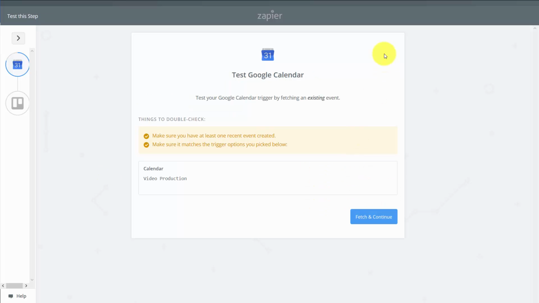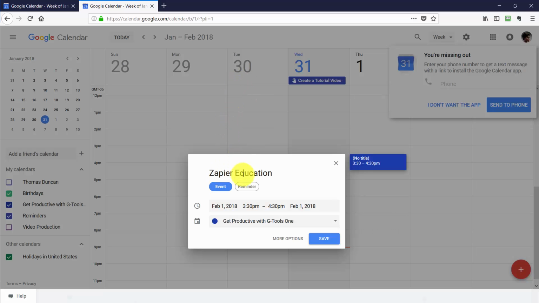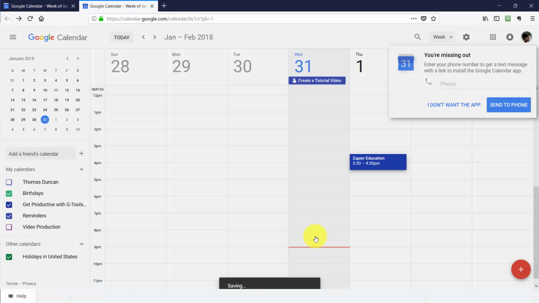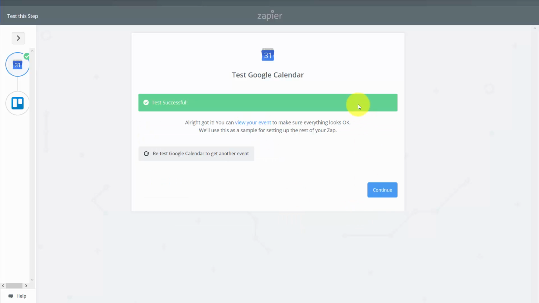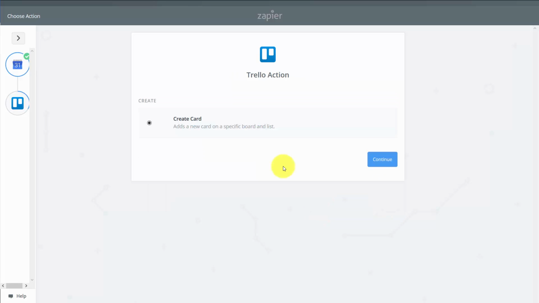Now, in order to test out the application, we're going to make sure that we have at least one recent event created. So we're going to create an event and click Save. And then we're going to go back to Zapier. We'll then click Fetch and Continue. We'll then verify that our test is successful. We then click Continue.